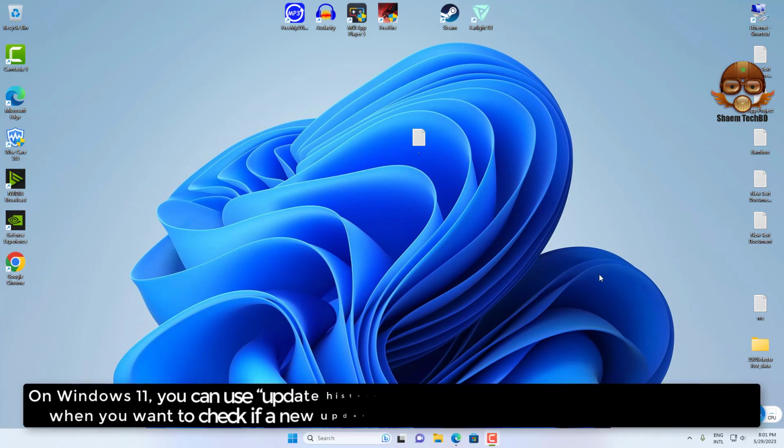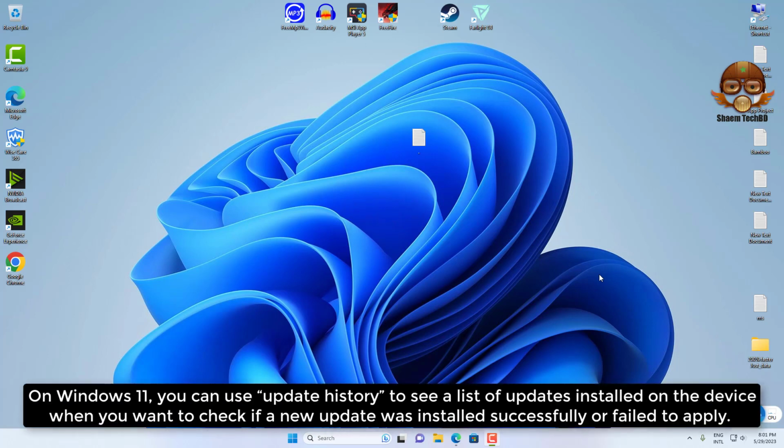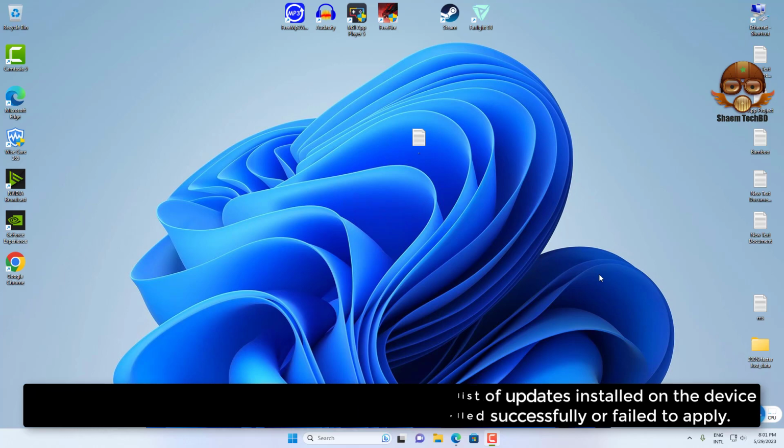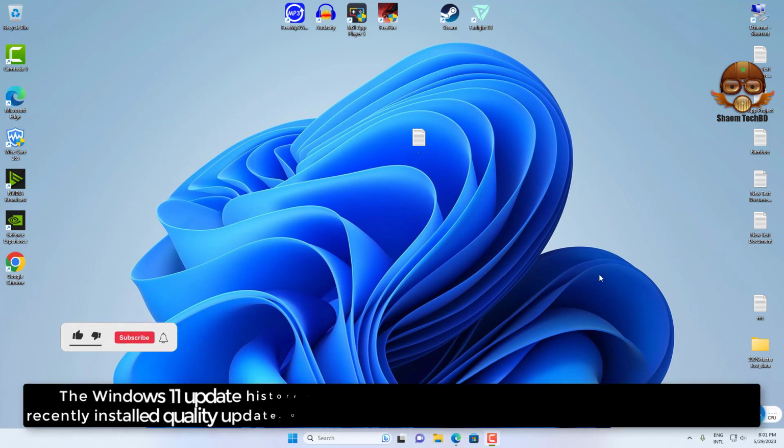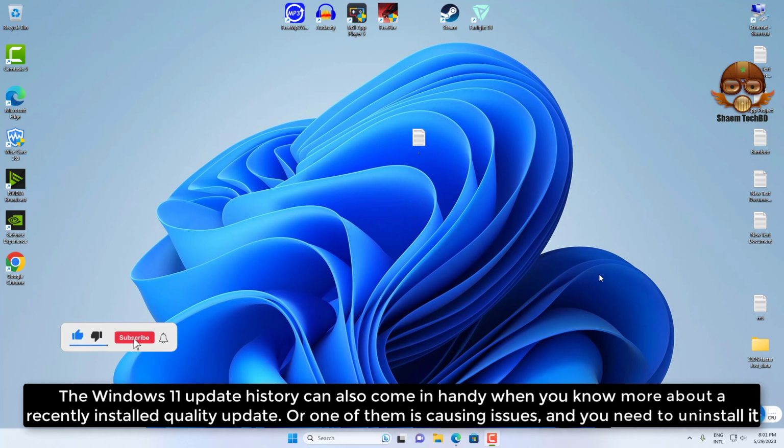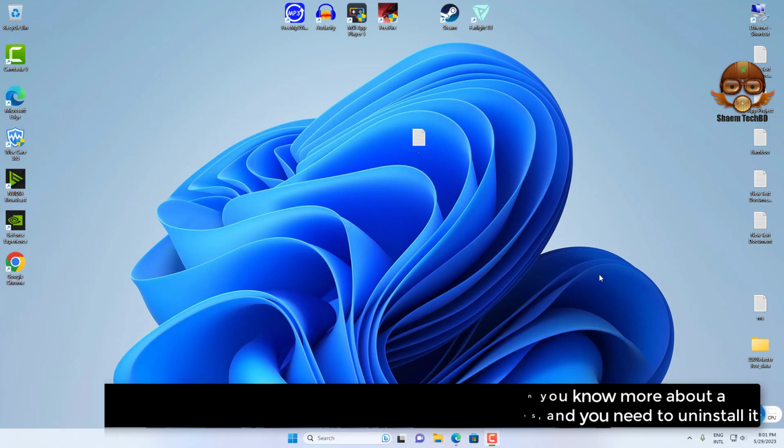On Windows 11, you can use Update History to see a list of updates installed on the device. When you want to check if a new update was installed successfully or failed to apply, the Windows 11 Update History can also come in handy when you want to know more about your recently installed quality updates, or when one of them is causing issues and you need to uninstall it.